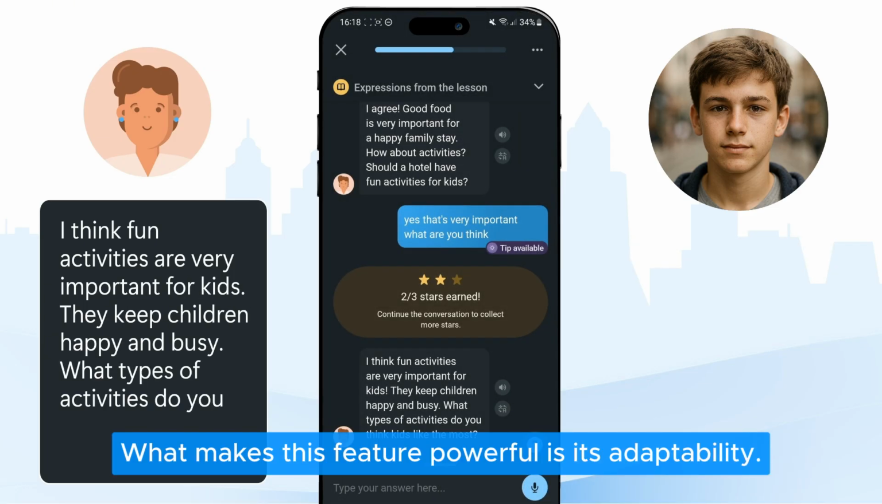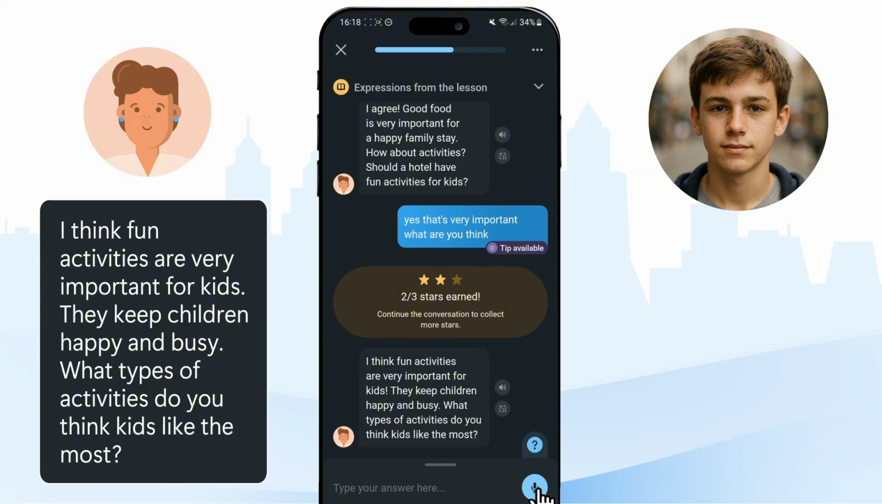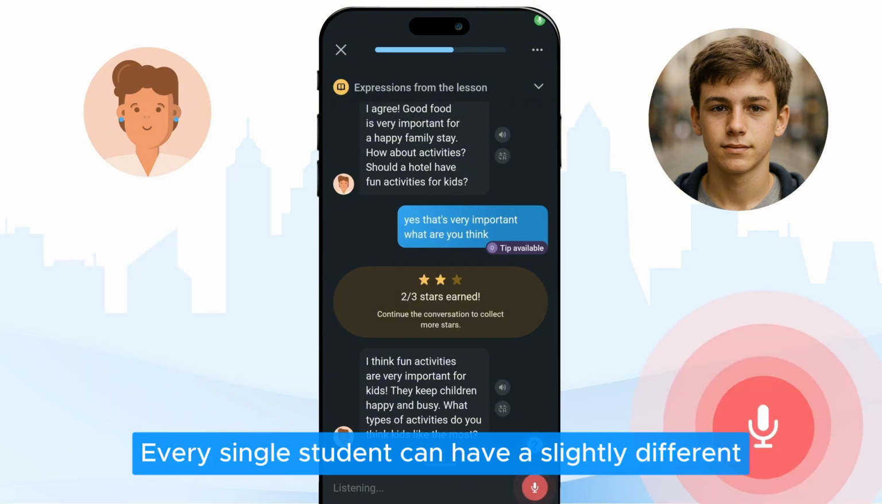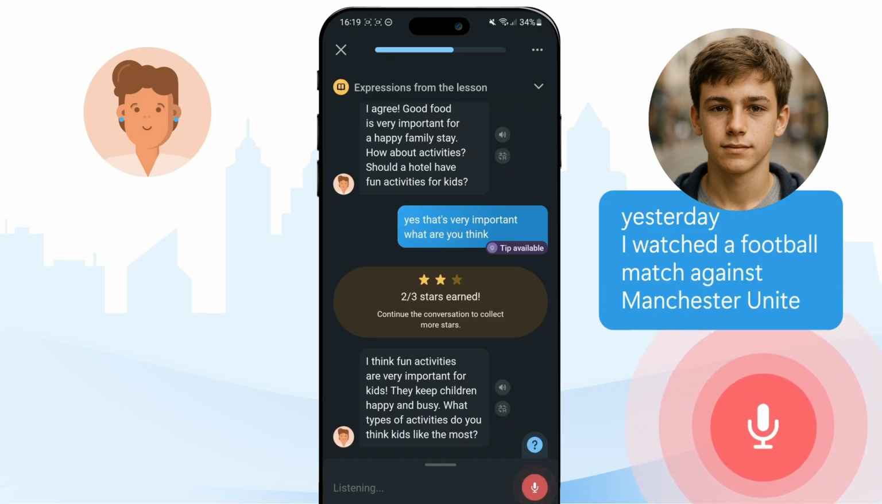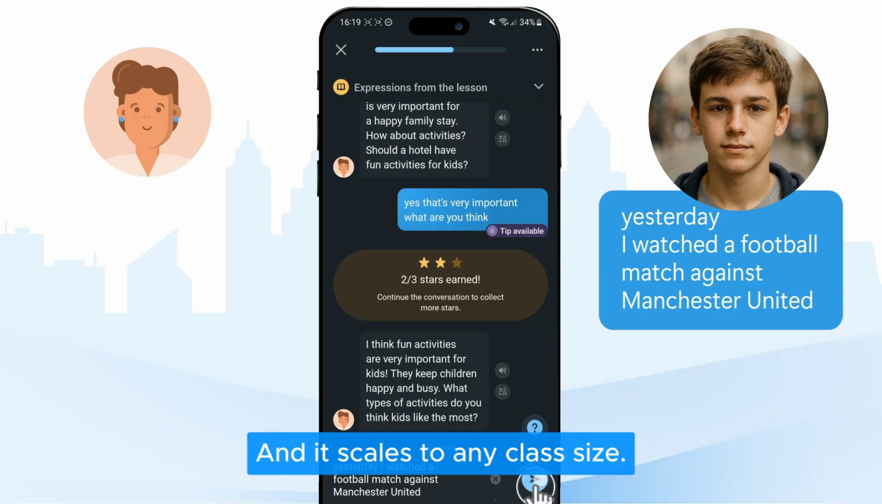What makes this feature powerful is its adaptability. Every single student can have a slightly different conversation, tailored to their level, their answers, and their mistakes. And it scales to any class size.